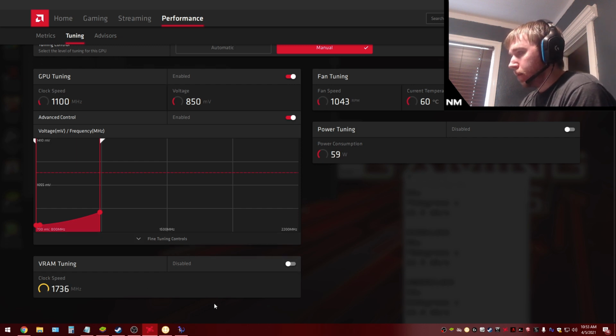Underclock your GPU. Save energy. Stay green. Stop global warming.